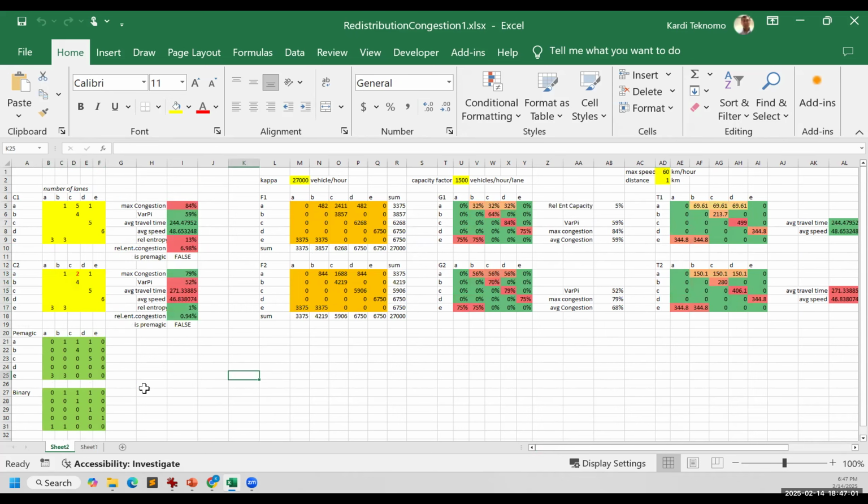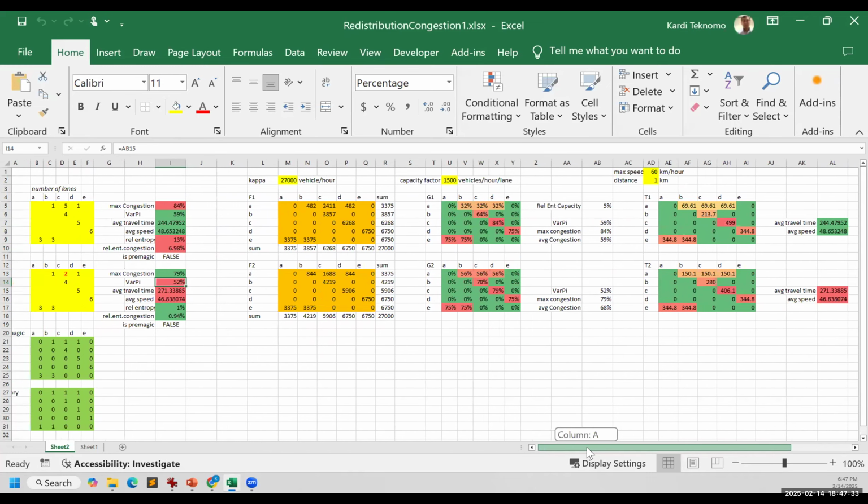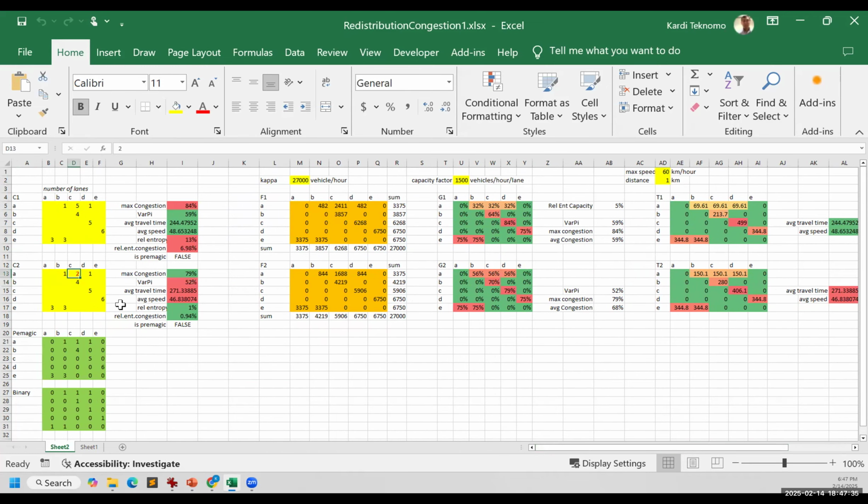The same thing with the second scenario here, sheet 2. Initially, I have 5 lanes here. I reduce it to 2. Again, just to demonstrate, this is not pre-magic, so is it better or not? No, actually, this is worse. So not necessarily is a reduction of the number of lanes getting better. This is actually getting worse.